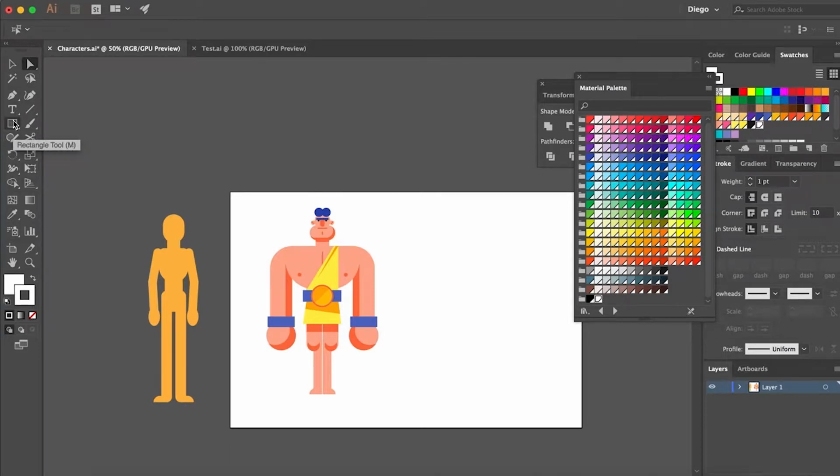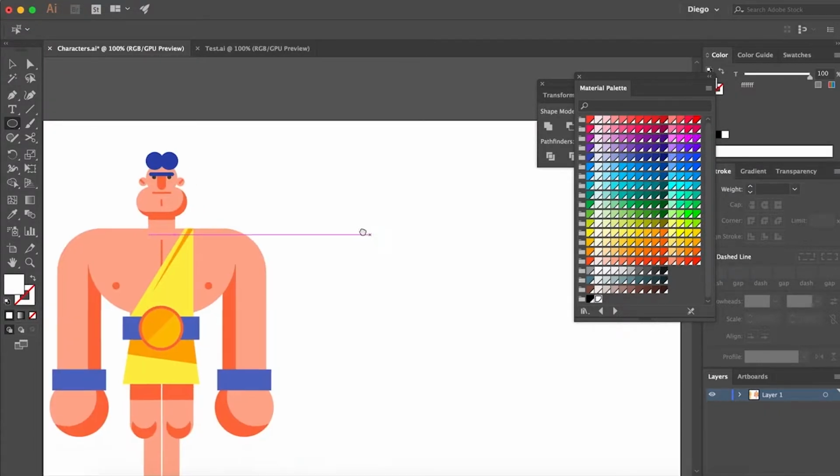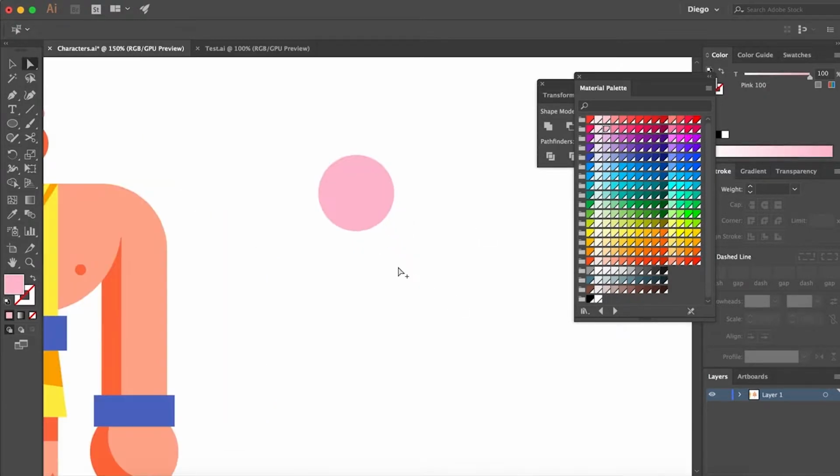Okay, so now we're going to create the second character, which is Aphrodite. So this will be a very classic take on a beautiful woman. It will have a lot of curves, a skinny waist, and so on. So let's begin. I'm going to draw a circle for the head. I'm going to assign a color so I can start doing the silhouette.